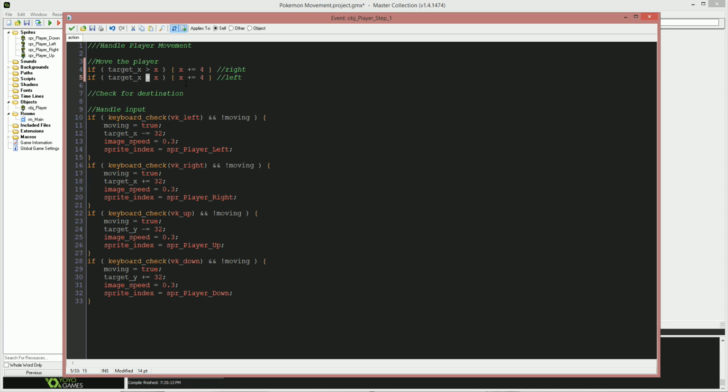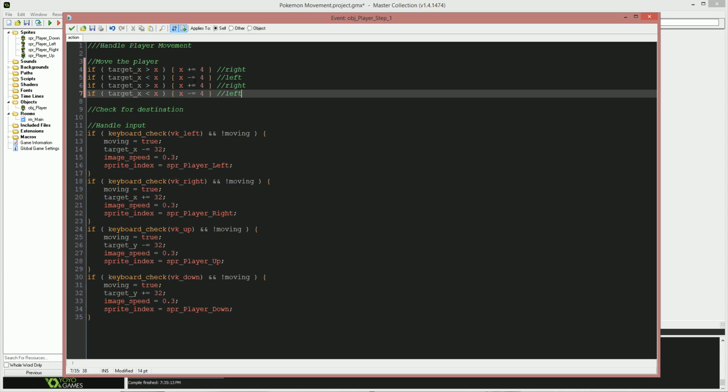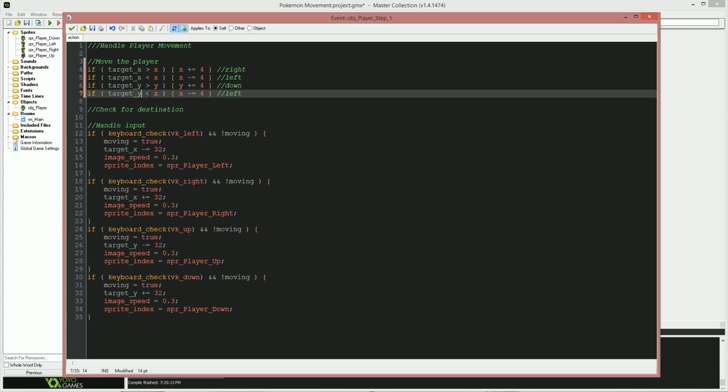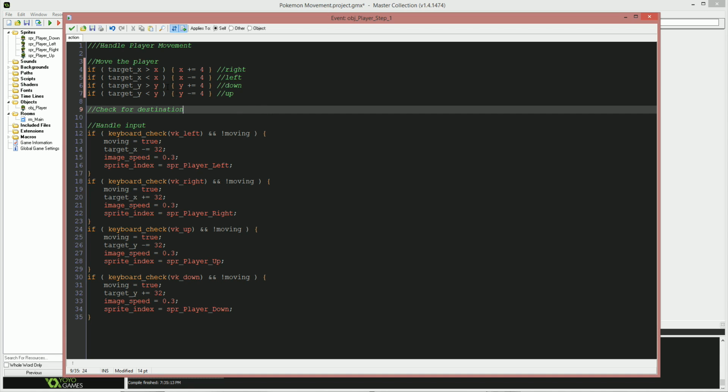And for left, we simply say if target X is less than X. So now we say X -= 4. And we need to do the same thing for the Y axis as well. So I'm going to say if target Y is greater than Y, then the Y position needs to be plus equals 4. So that's going to be down. And finally, if target Y is less than your current Y position, then Y -= 4. And we're going to be moving in the upwards direction.